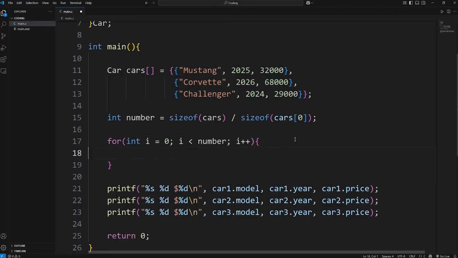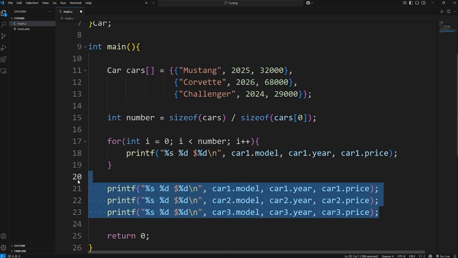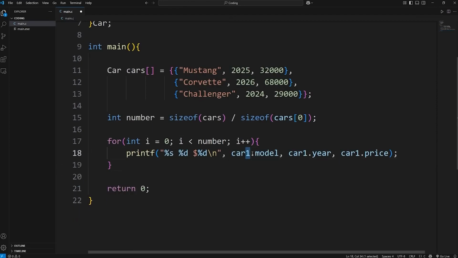Increment i by 1. We can cut one of these printf statements and paste it within the for loop, and then delete them. We no longer need them. Replace any instance of car1 with the name of our array at a given index number, cars at index i. So let's go ahead and replace all these. And this should work. We're accessing our array by an index number.